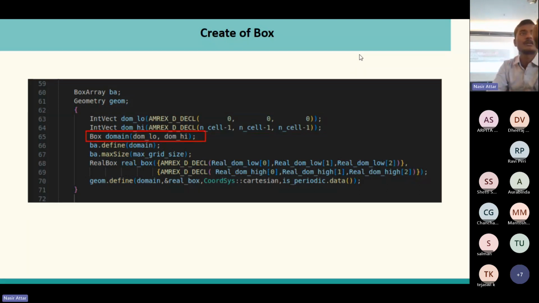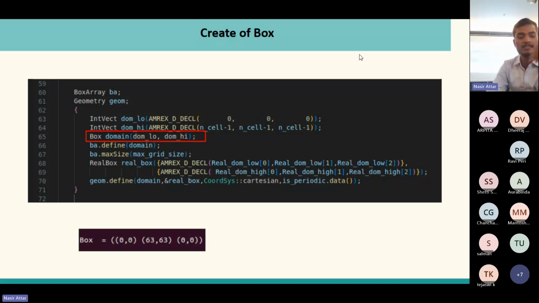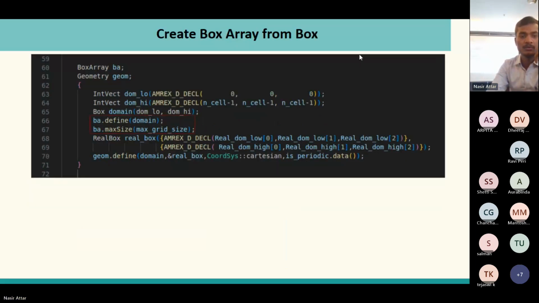Now, when we create a box for the index space and print it, here I choose 0 to 64 cells in each direction, and this box looks like this, and we can use this box to define the index space next.